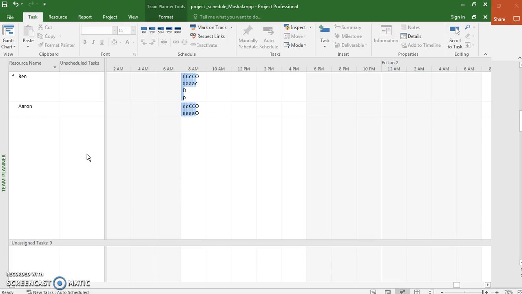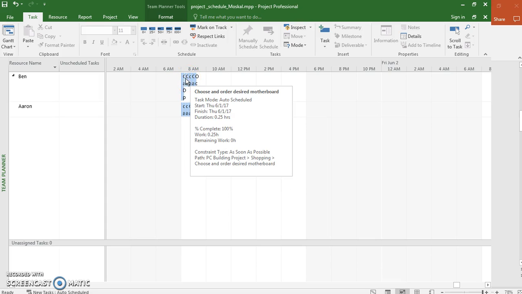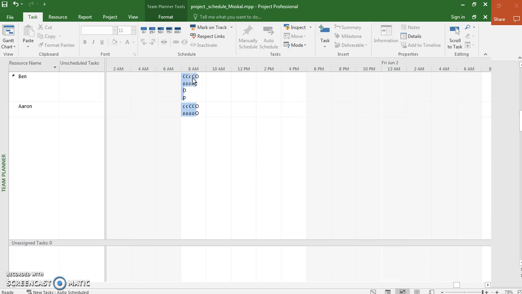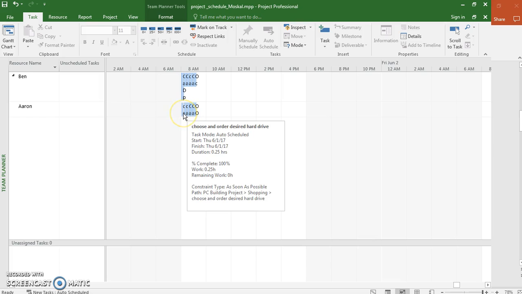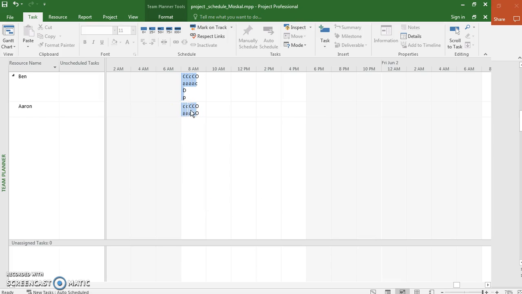Here we have the team planner, which is a little bit tough to see because of the short time span in which all of my tasks are scheduled. Really can't zoom in any further, but you can see there's tasks one after another. And if we hover over them, we can see what they are. Both myself and Aaron. It's a good way to visualize the scheduling of the tasks. And then we have a long gap while we're waiting for everything to ship.